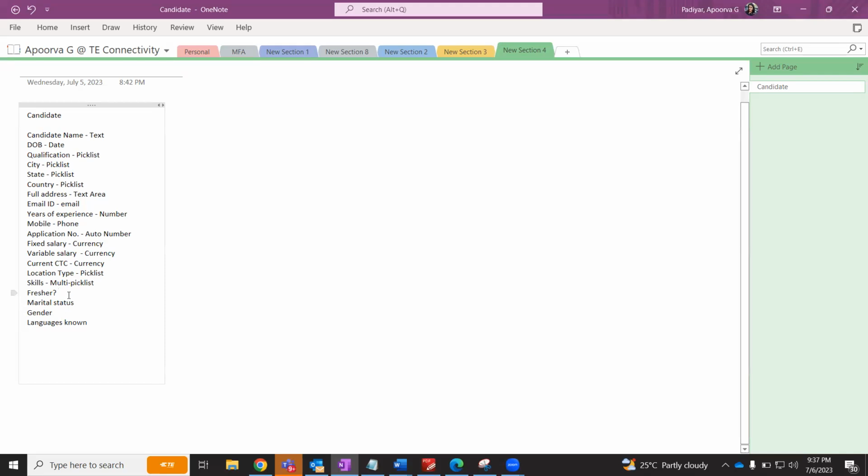Then fresher. We can give pick list. Yeah, we can give pick list or checkbox. If you give pick list, you can say yes or no. Checkbox means just one checkbox. Okay. Then marital status, I think same, pick list. Gender also you can give pick list. A lot of pick lists here. Languages known, pick lists.